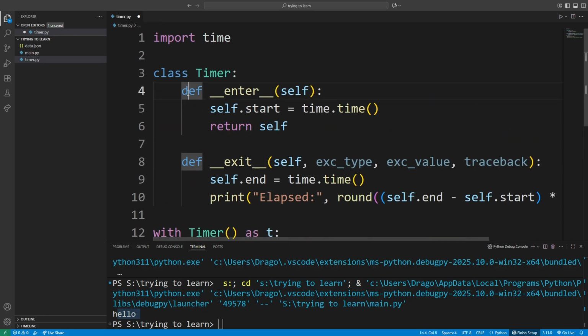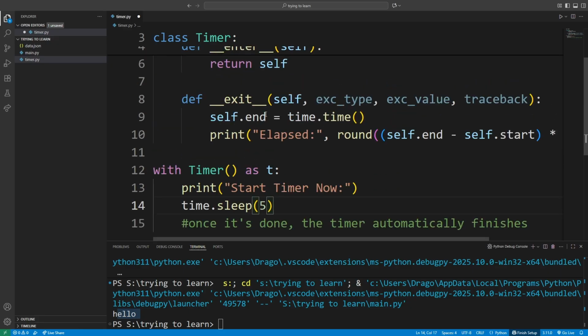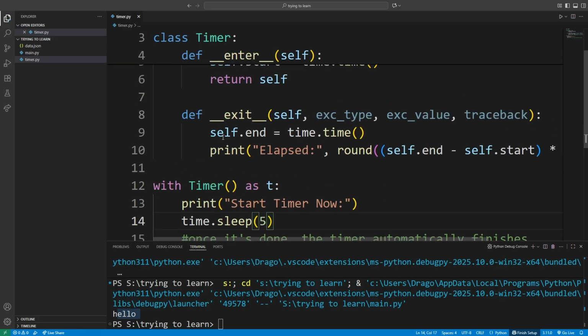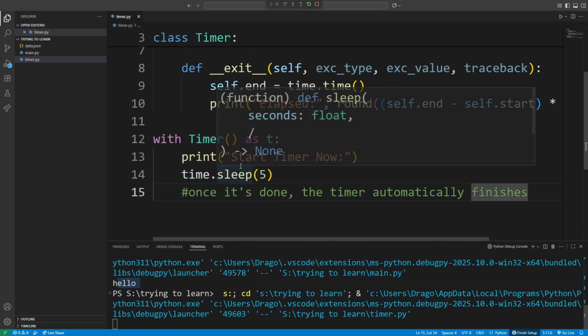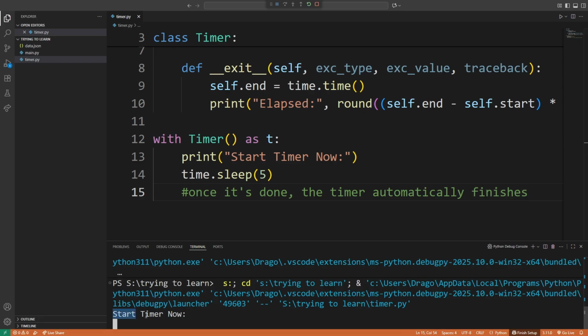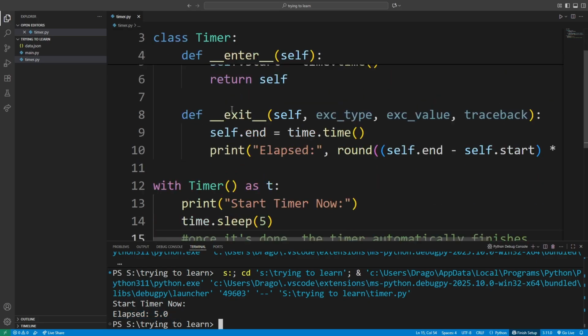Now we do enter, right? And then we do this. So it says start the timer, and then it sleeps, and it sleeps for just 1 second, so you won't even be really able to tell. So I'll just say 5 seconds, so it's a little easier to know what's happening. And then we'll have self.end, and then it'll print the elapsed amount of time. So let's press F5 and see what this does. It prints start timer now. It waits 5 seconds, and then it says elapsed time is 5 seconds. Perfect, that's exactly what we wanted.